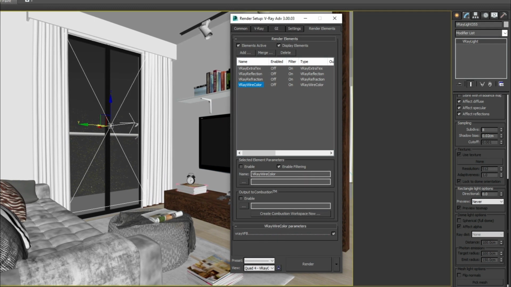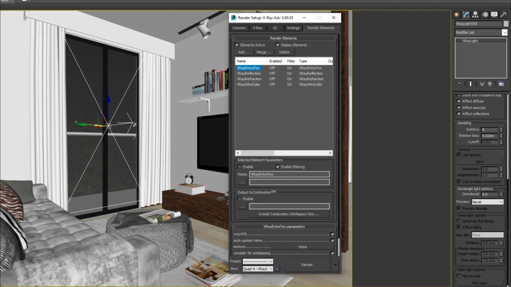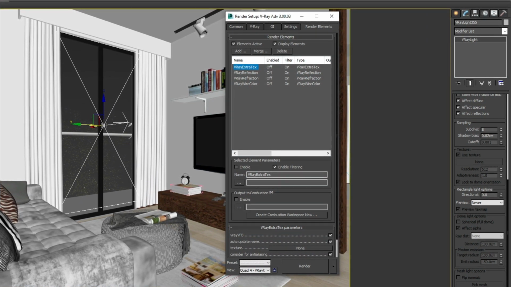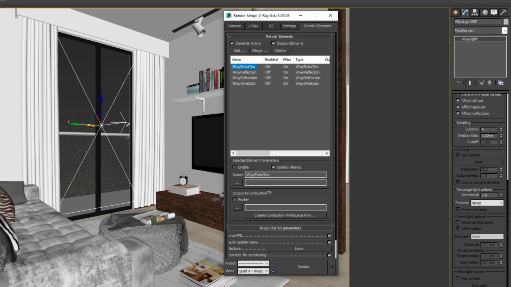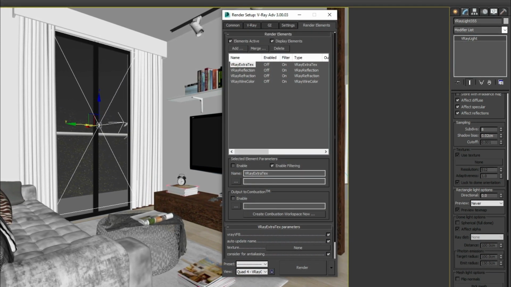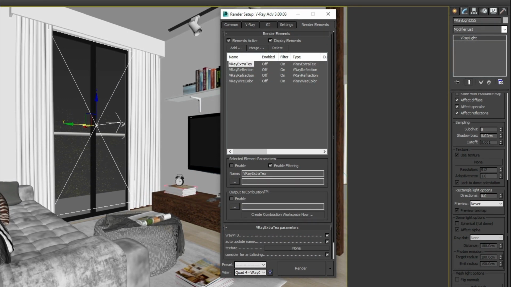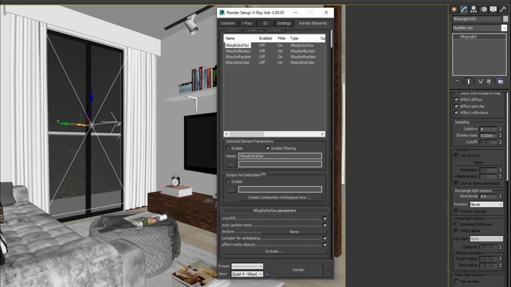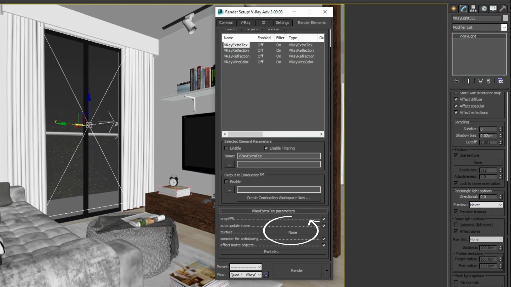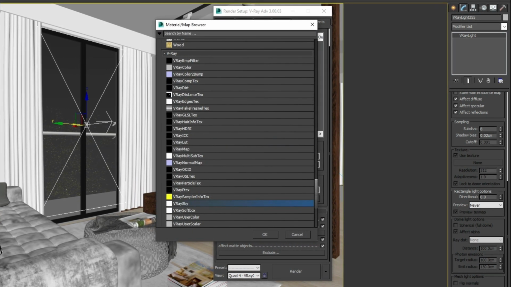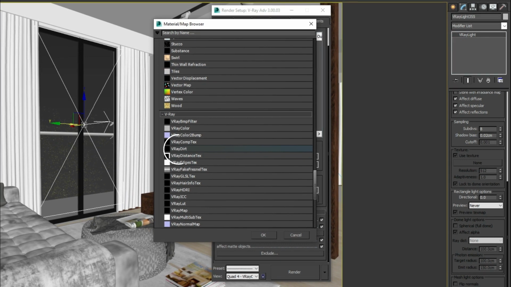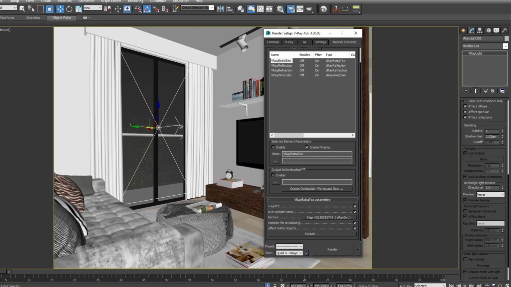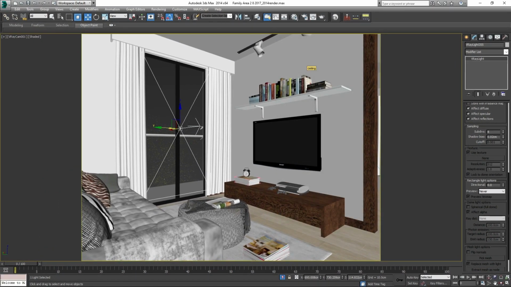And then for the extra tex, instead of using ambient occlusion for the rendering, to lessen the rendering time, use the extra tex to put some dirt on your scene. So I select the extra tex, and then here on the parameters, under texture, click the none and insert V-Ray dirt. Okay, so that's it for the V-Ray settings.